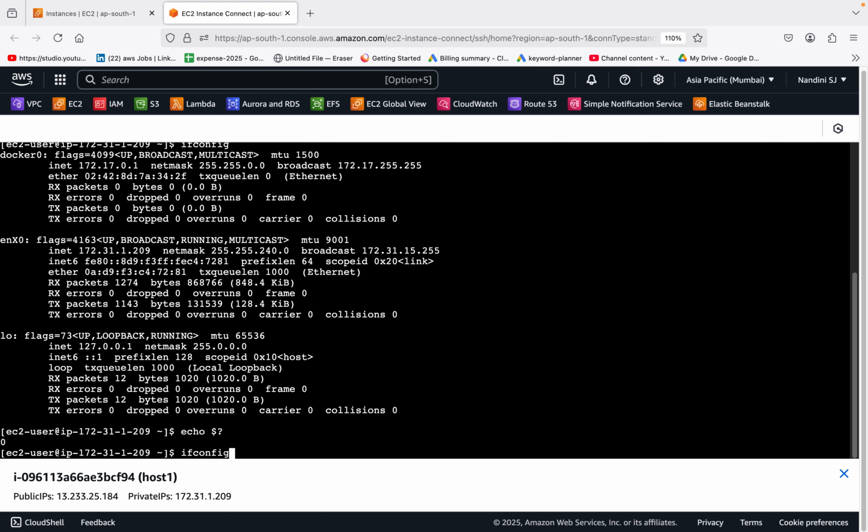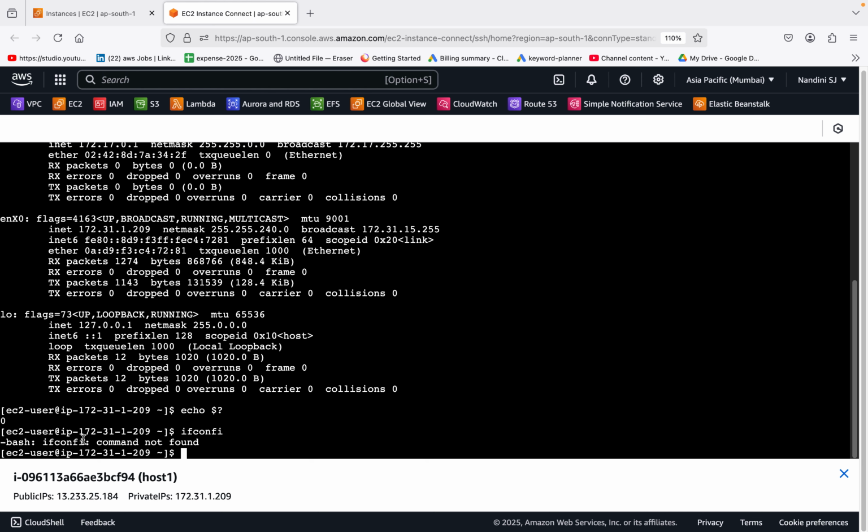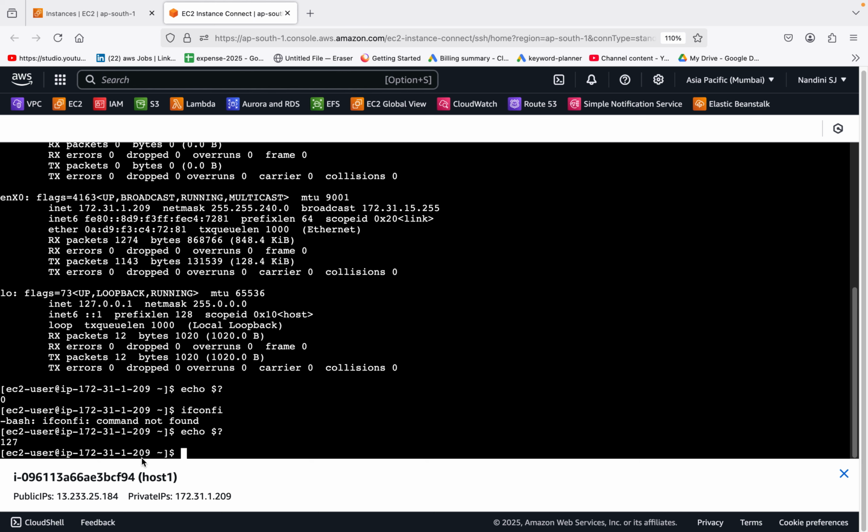Now with the same command, I'm going to give some error. I'm giving the wrong command, and it says the command is not found. So the previous command was not executed successfully, and we'll be getting the status code 127. This is how we check the status code of the previously executed commands.